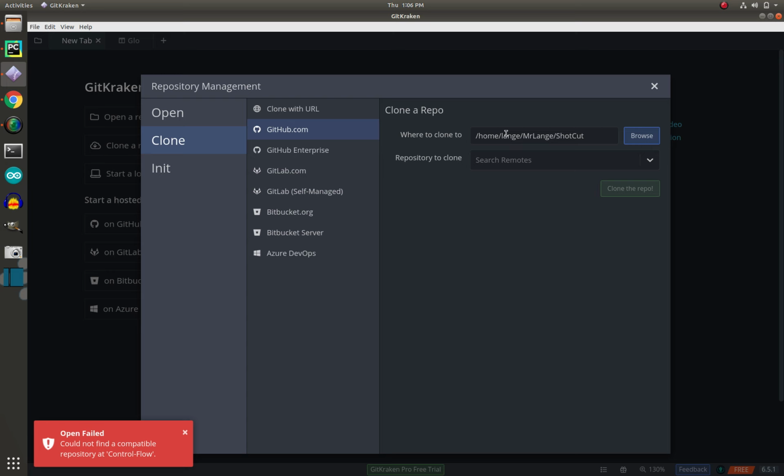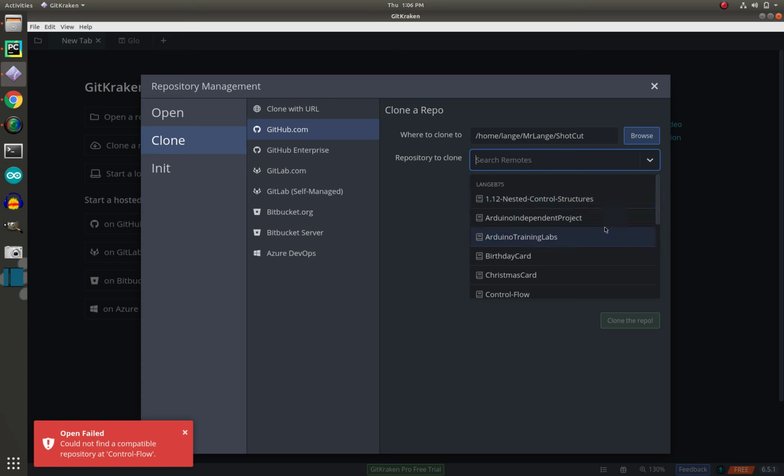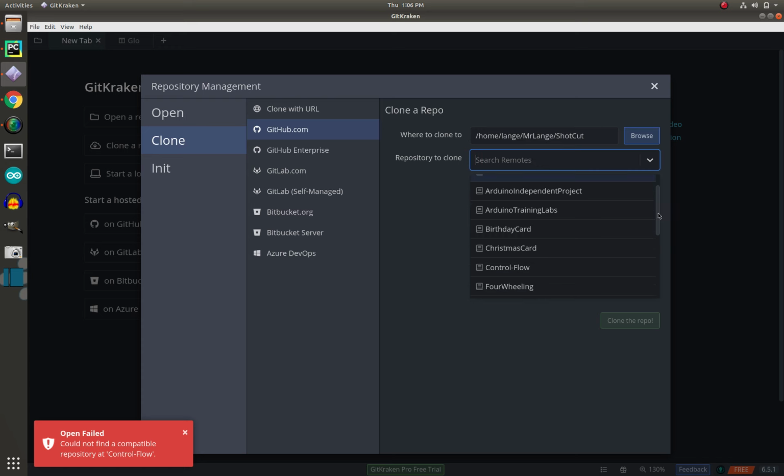All right, where to clone it to. This is, and I'm going to come back to this, but here's my repositories to clone. I can click on them. Here's all the different repositories that I have throughout my system. And the one I want is the control flow right here.